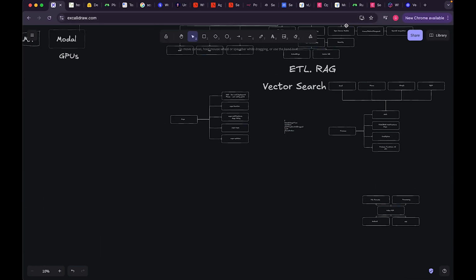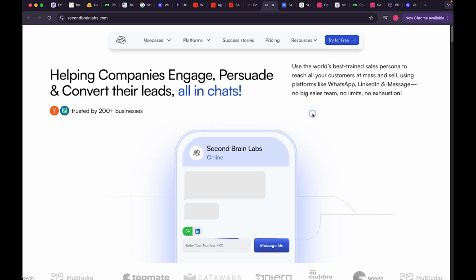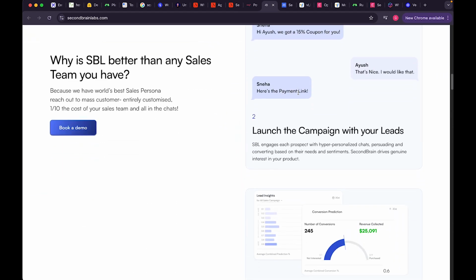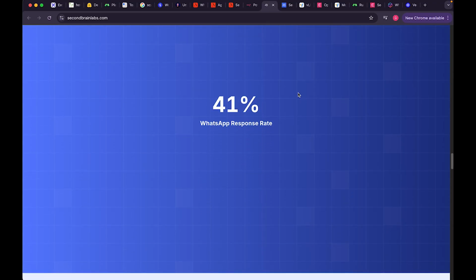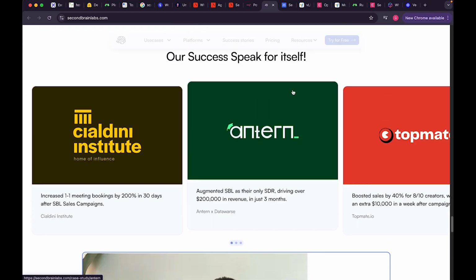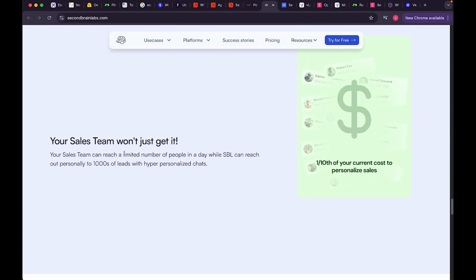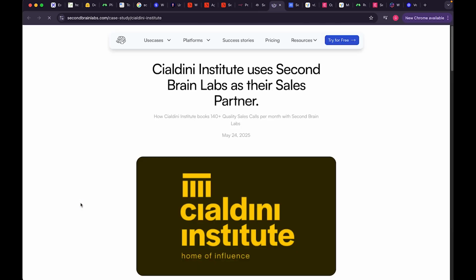The only thing they might have excelled at is the custom business logic of how the AI agent works. That's a source, right? That's the business logic, or that's the value they provide, which I myself can't figure out. Okay, so what they are saying is it's 1/10 of your current cost to personalize sales and all these things, right? Here, okay, here you see, let's go here.